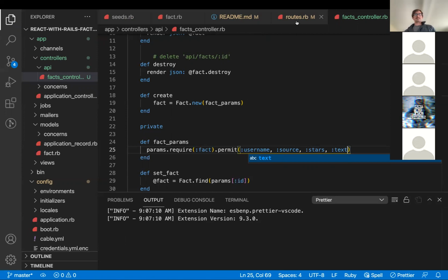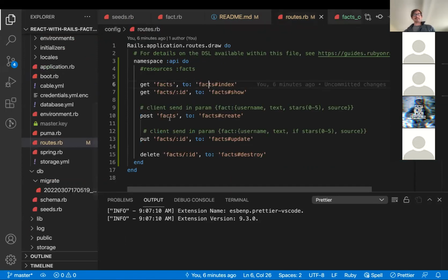So when I was defining my routes and commenting this out, talking in my head out loud, the client needs to send me this data. I want this fact that has username, text, stars, and source. If they don't, it's not going to work.